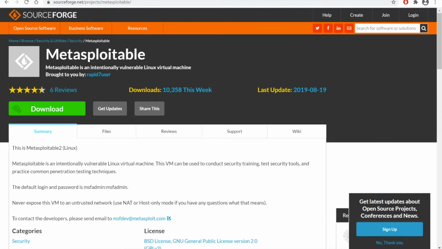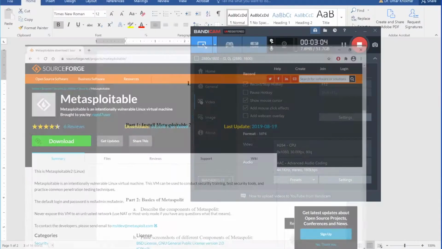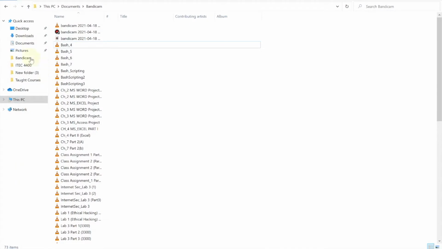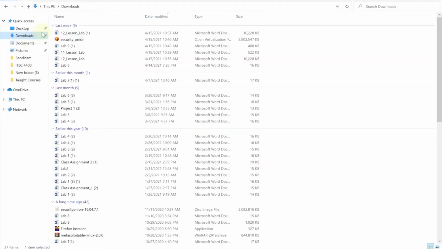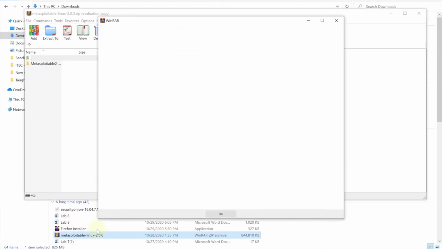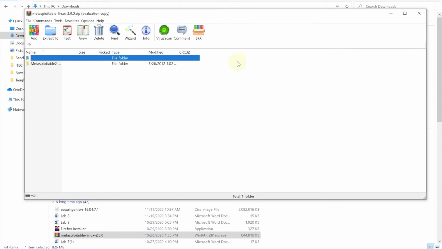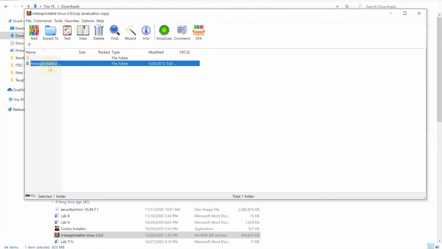So let me show you. I have already downloaded that, so I'm going to directly show you where it is. It should be under my downloads right here. If you see, this is Metasploitable once you download it. If you double click this, since it's a zip file, you have to have WinRAR or 7-zip to unzip that. So this is the directory which contains my Metasploitable.